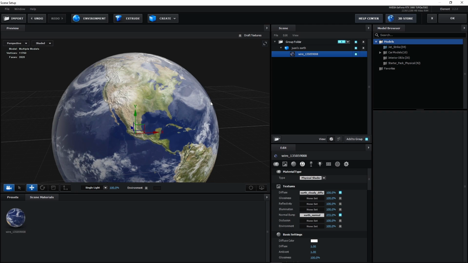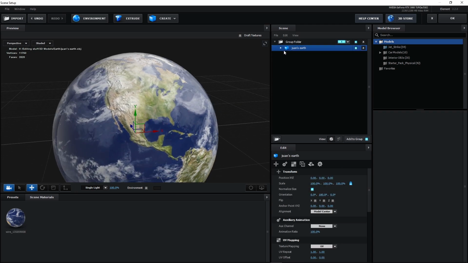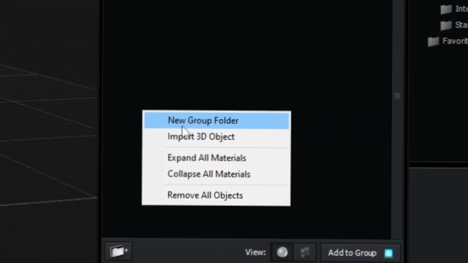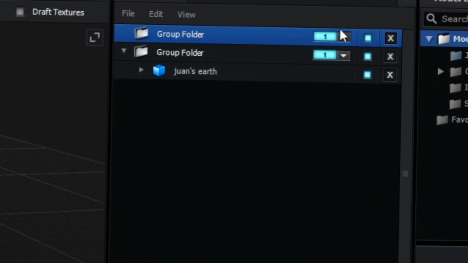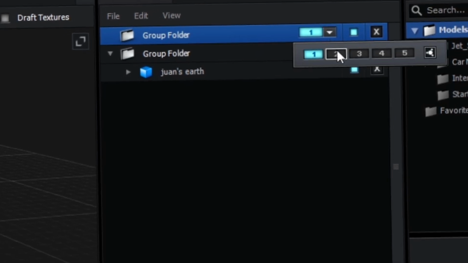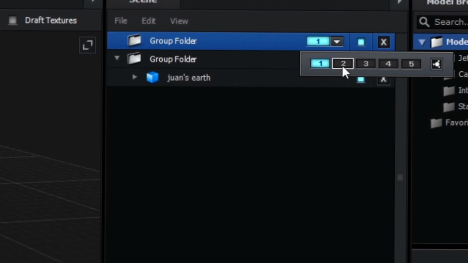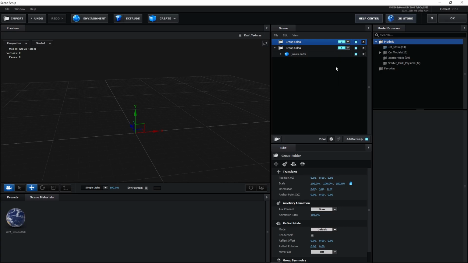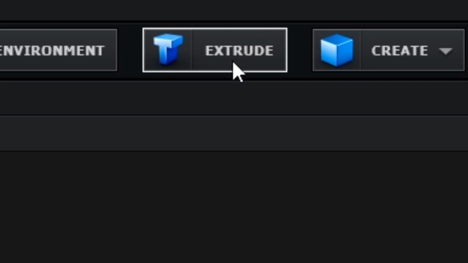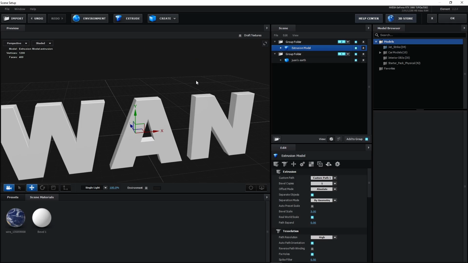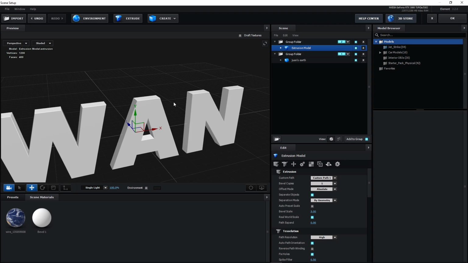So once you have this, we're going to create a new folder. Right click anywhere here on this blank area and then click new group folder. You're going to get a new folder. Now we're going to put this on group 2. Once you have that, we're going to click extrude, and we're already going to automatically have our text selected.